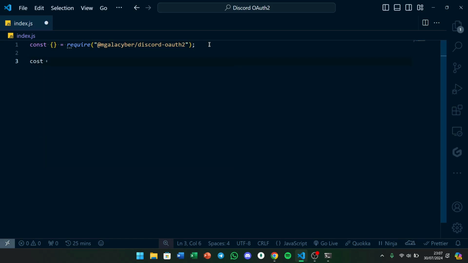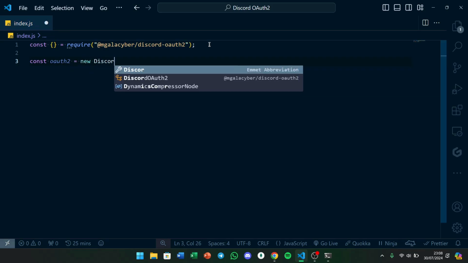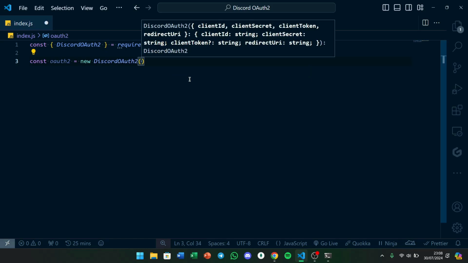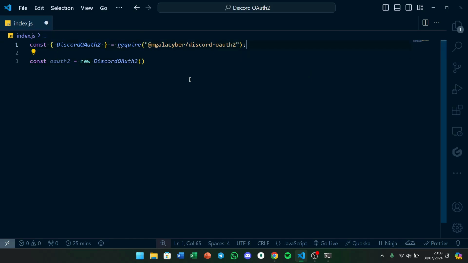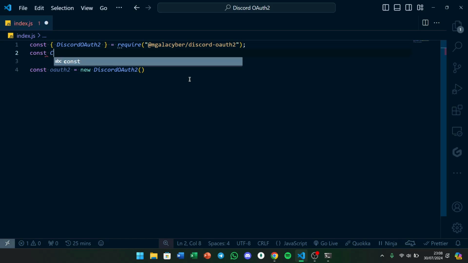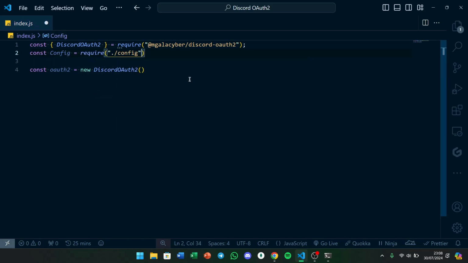Second, we will create a new client by const OAuth2 equals new DiscordOAuth2. Don't forget to call the config file that we created earlier. Follow the configuration as in the video.